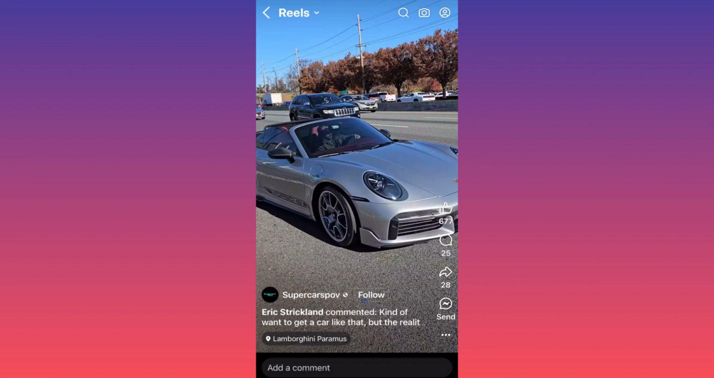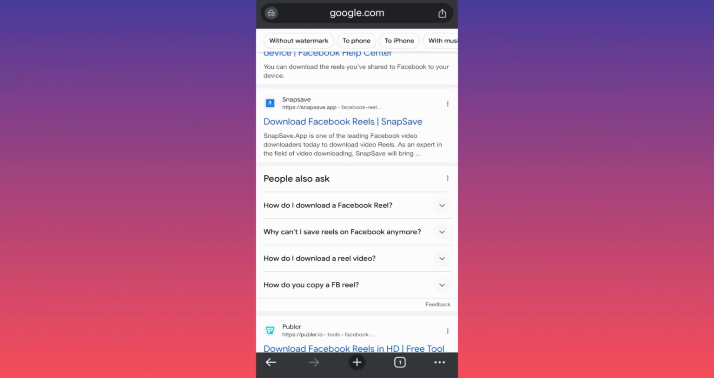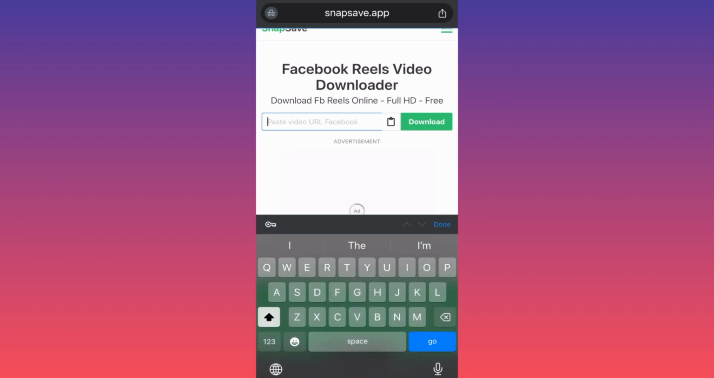All I want you to do is to go on Google Chrome and look for this app over here. It's called SnapSave Download Facebook Reels. Okay, you click on snapsave.app, and when we are at the app, all we gotta do is simply to paste the link in the box, then click download.